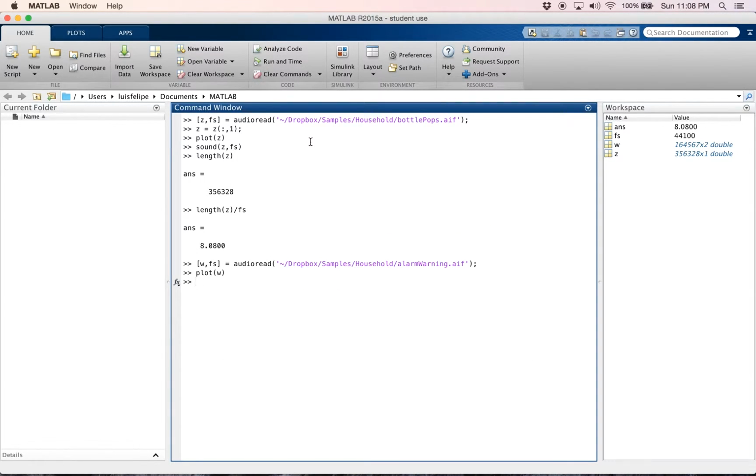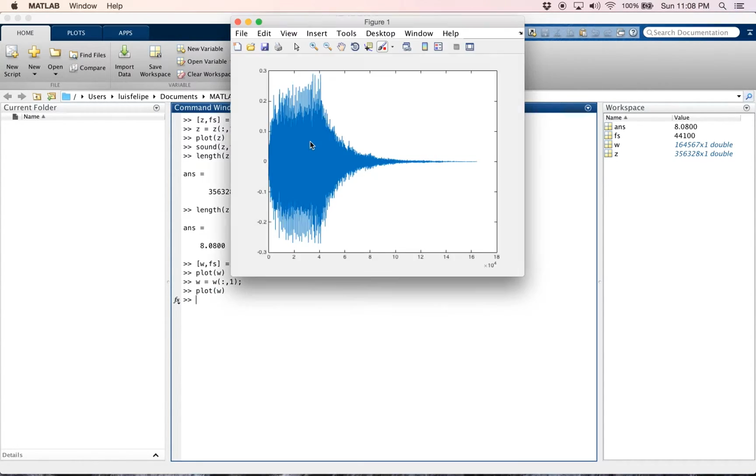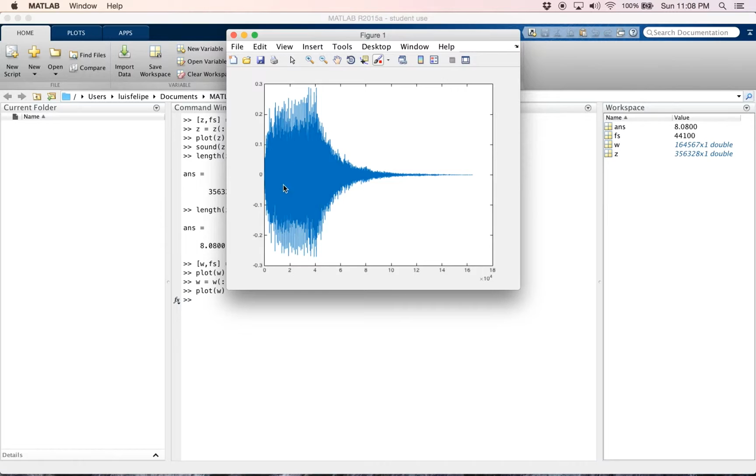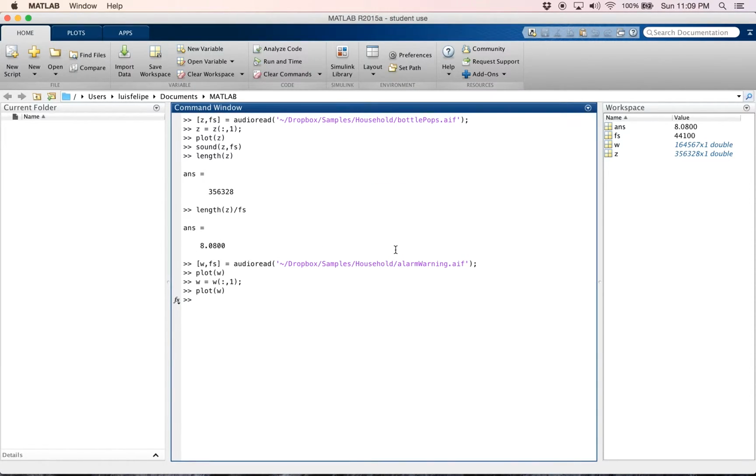So let's do the same thing we did before. Let's just say that W is going to be just the first channel. So all the samples, but only the first channel. Okay. And semicolon. Now when we plot W here, we'll only see the blue one. Now, this is just an alarm warning, and there's just one big transient here, a big chunk of sound. It isn't so loud here. Well, usually alarms are pretty loud, but it's definitely softer than the bottle pops. But let's hear this, and it might be more conspicuous though. So sound and W with this frequency of sampling.